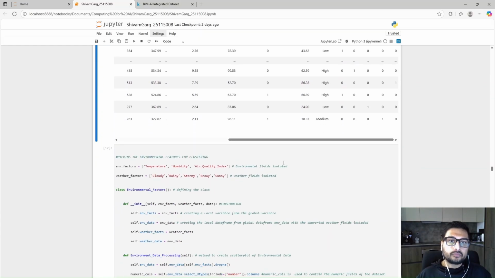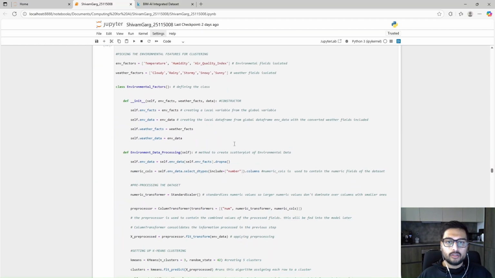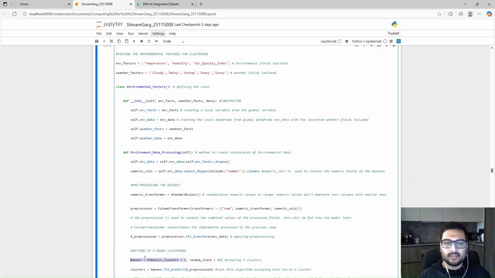So in my larger body of the code, I've specified 2 lists. One is for the weather factors and one is for the environmental factors. Okay, there are 3 environmental factors. Again, you see that here, k-means cluster 3, similar to what we've done before. I'm not going to go into the details of it because we've just covered that in the previous step, but it's very similar setting out to it.